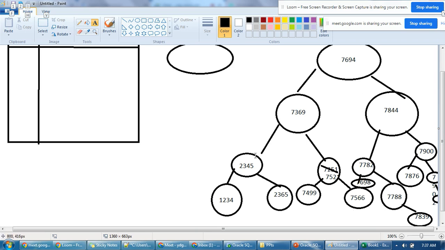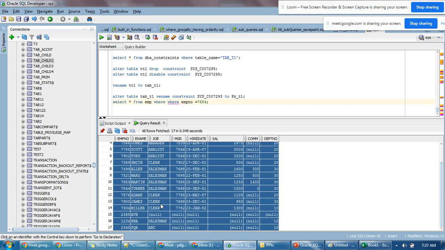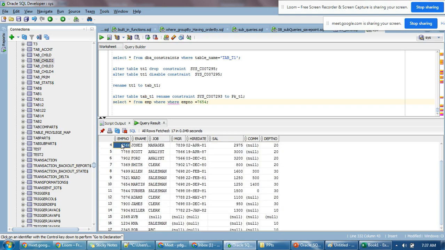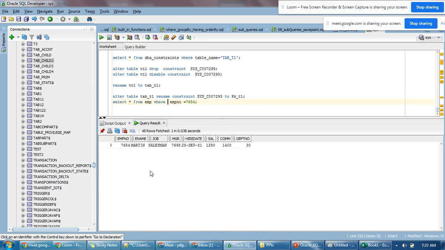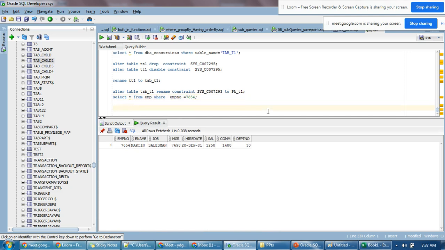But if you are not creating the indexes, what will happen? You have to scan all the data in the table, so many cells you need to check. If you have created indexes, it will directly pick in a very fast manner. Even your execution times will get reduced. That is the use of index.